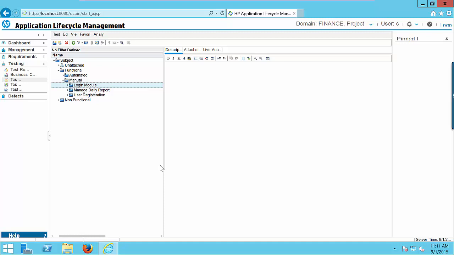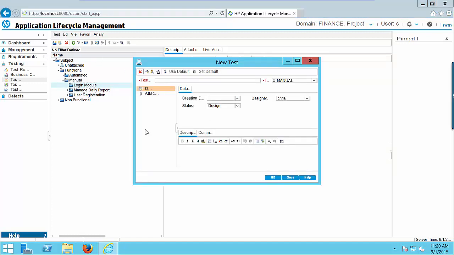So let's go ahead and create a new test in the login module. Click on the new test button, enter the new test name, for example login test. You can also select the test type. By default it is manual and we are also working on a manual test case, so keep the default option manual.